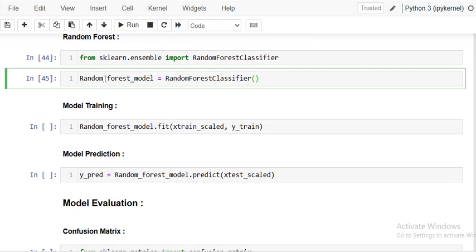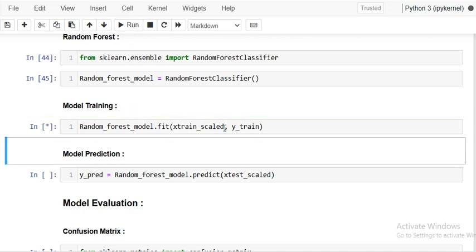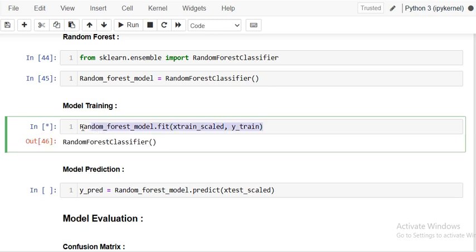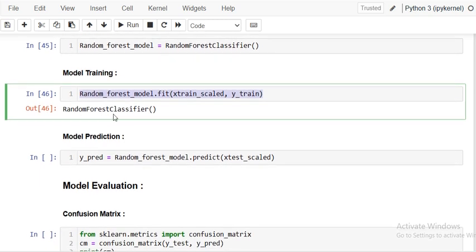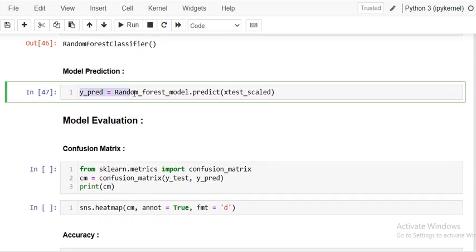Now this model is ready. Now you have to train the model to fit it into X-train scaled and y-train. Okay, now X-train and y-train, I am putting the data to train the model. Now the model is trained, and we are using it for the prediction. So you can see we can get the predictions using random forest dot predict, and X-test scaled we have to provide.